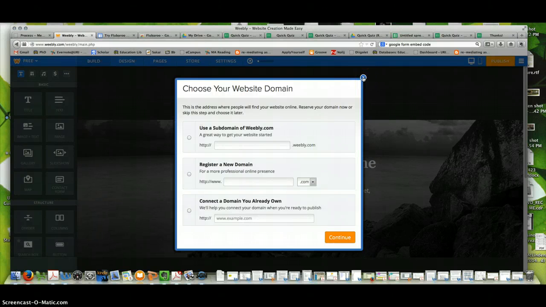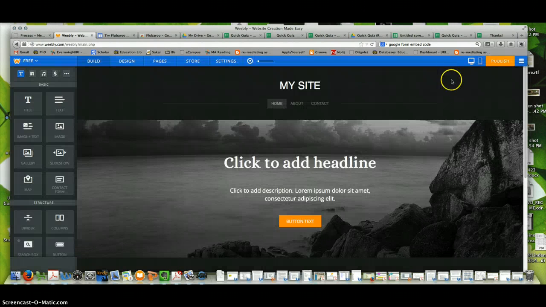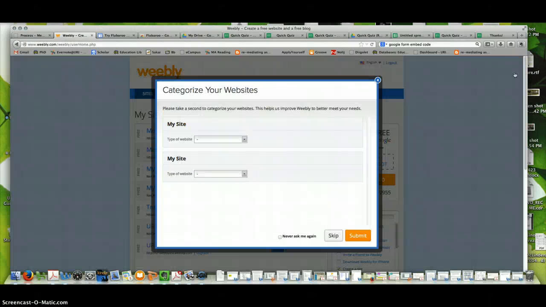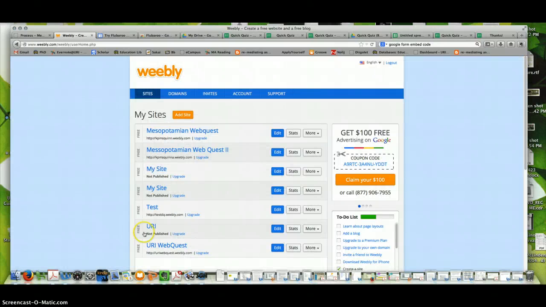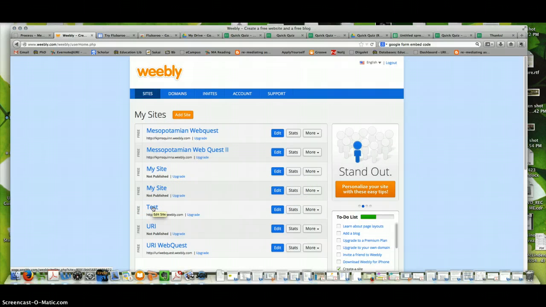I'm not going to proceed with this site because I've got a special one that I want to show from one of my earlier seminars. So I'm just going to close out of this. And to get back to the main menu, you go to the right-hand side of the screen, click the three lines, and then go to My Sites. So I'm going to work off the site called Test, and I'm just going to click on it.